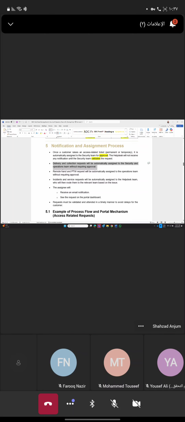So let's talk about delivery. And recently we have added one new feature, which is collection request. So delivery and collection requests will be assigned automatically. They will not require any approval. They will be assigned to security and operations without requiring an approval. So whenever they create, let's say, a delivery request from the end user portal, by the customer itself, it will trigger a work order on the ITSM portal and it will be automatically assigned to security and operations.